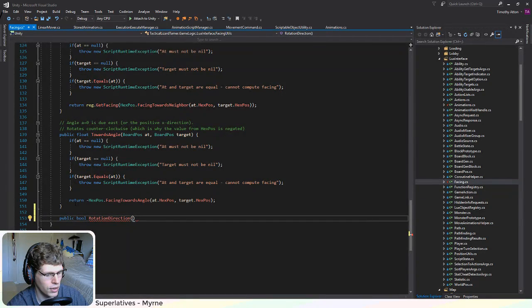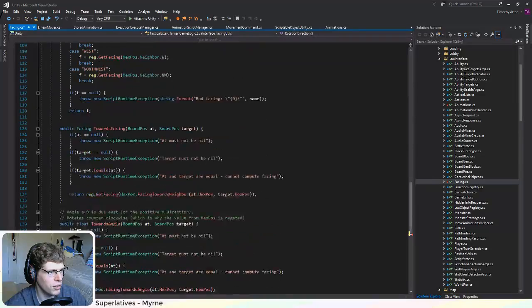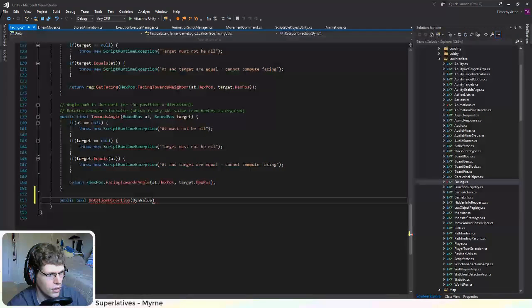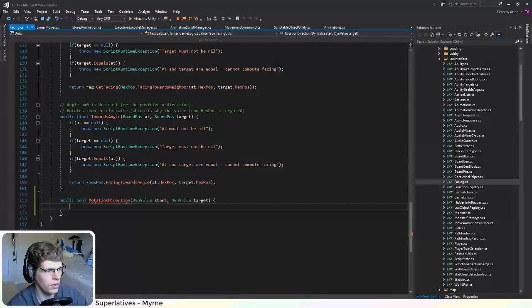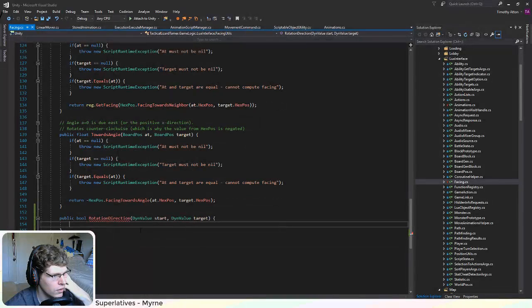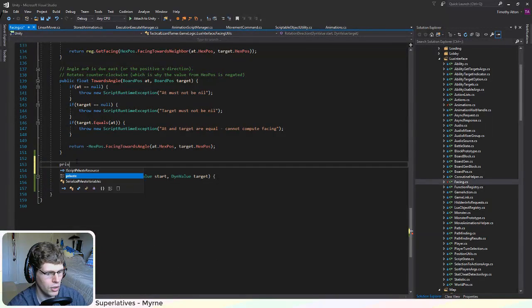So again, we'll have, I guess, well, it'd either be a facing or a float for an angle. So dynamic value, I'll use that. Start and target. And then we'll just return a string, clockwise or counterclockwise. So if, okay, let's see. Private float, get angle.